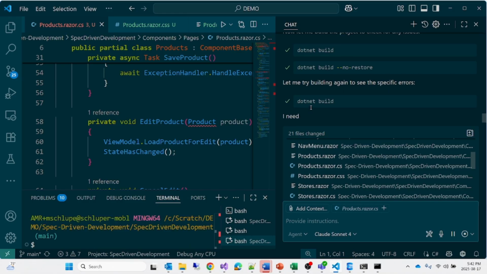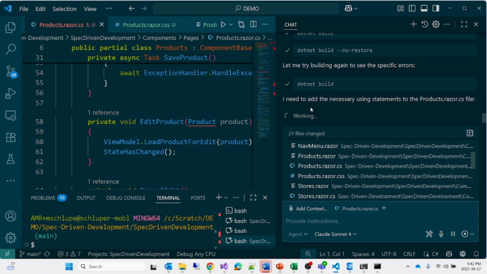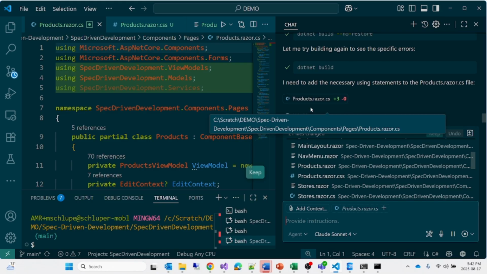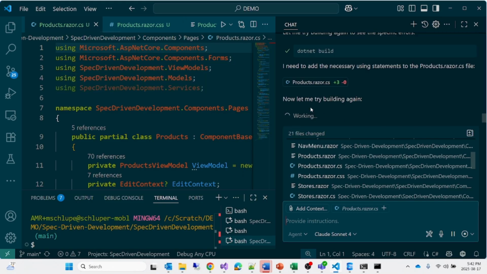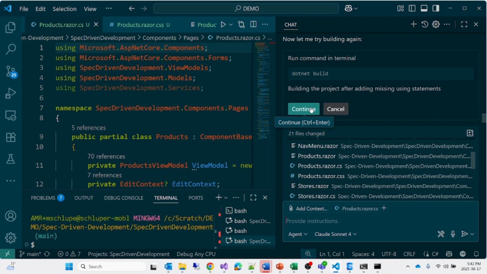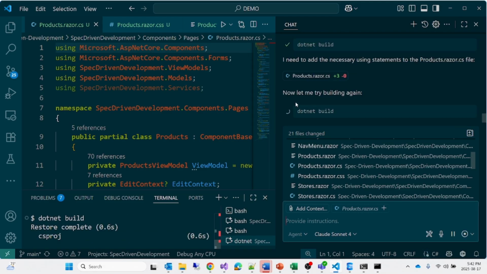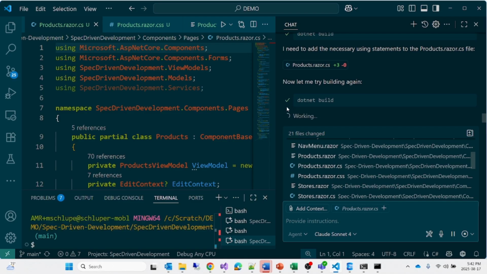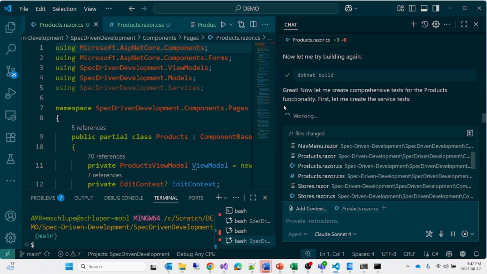I won't necessarily miss these activities. Every compilation error is a little riddle, but some riddles are more enjoyable than other riddles. So I won't miss these. Now it's creating comprehensive tests. I'm pretty pleased with the tests that it writes.